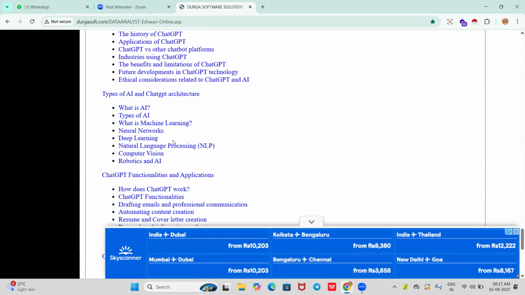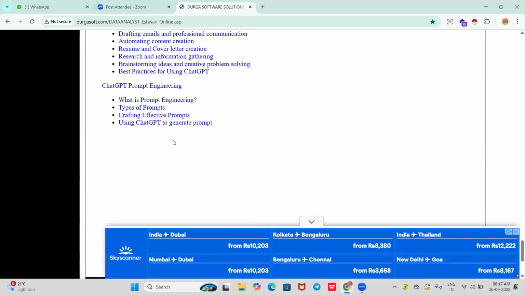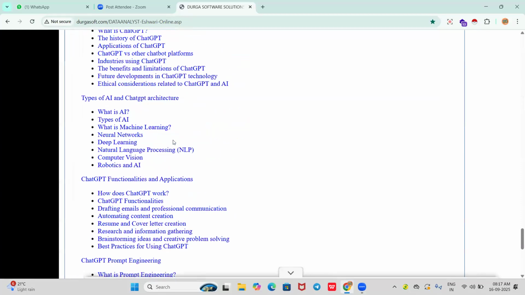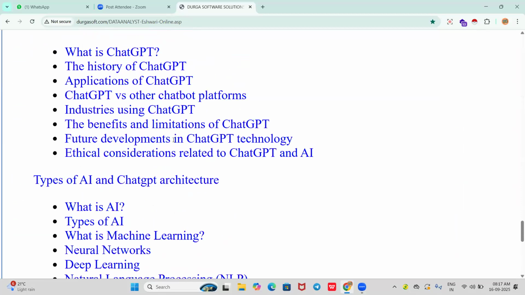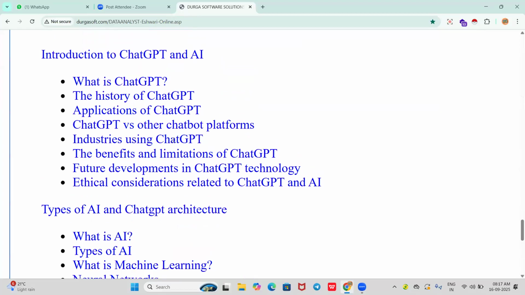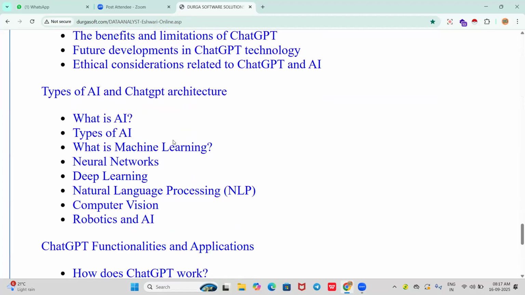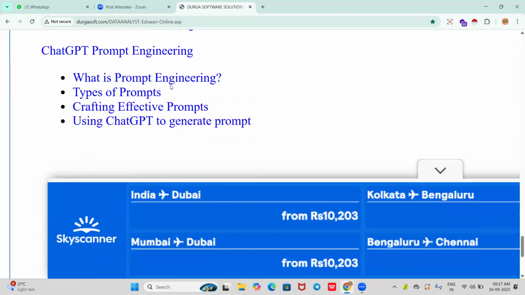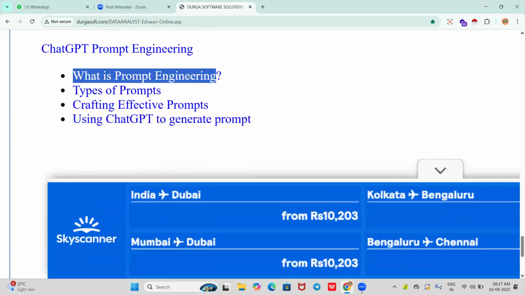And over here there is ChatGPT. Nowadays, without an AI agent, no work can be done appropriately. So it is very important for us to understand what ChatGPT is, how the agent works, and how you have to give the prompt.